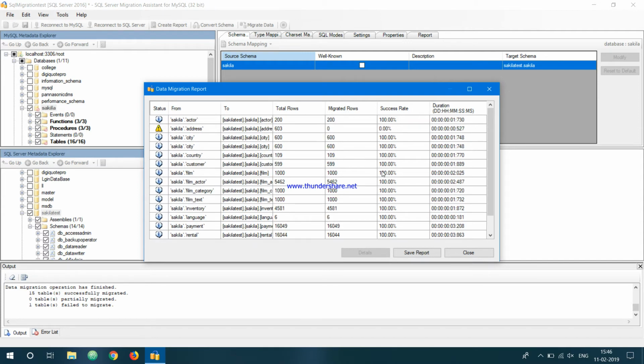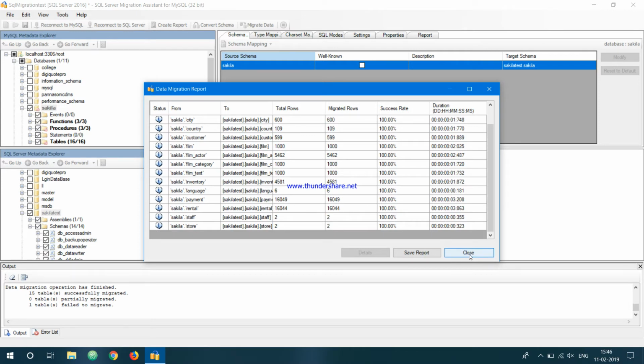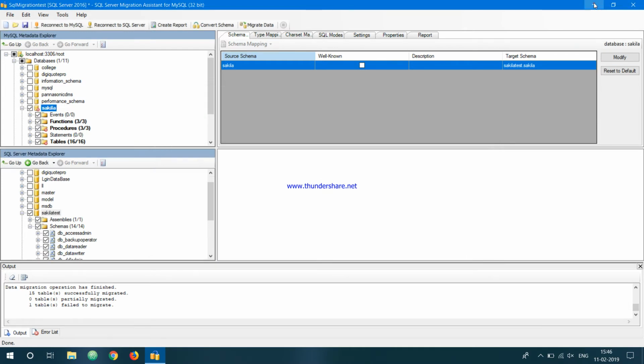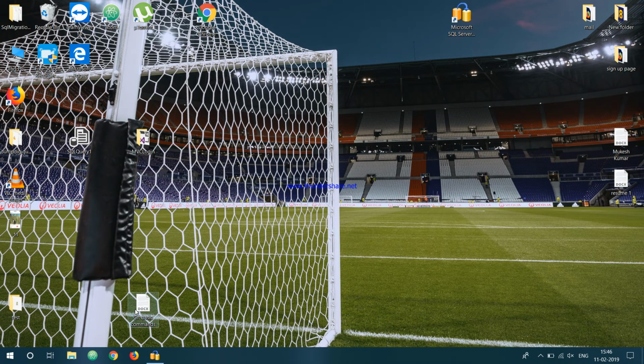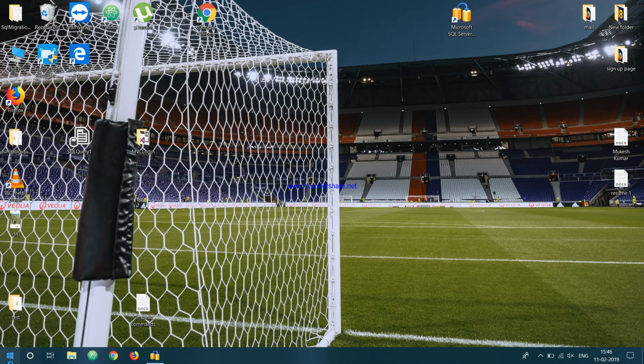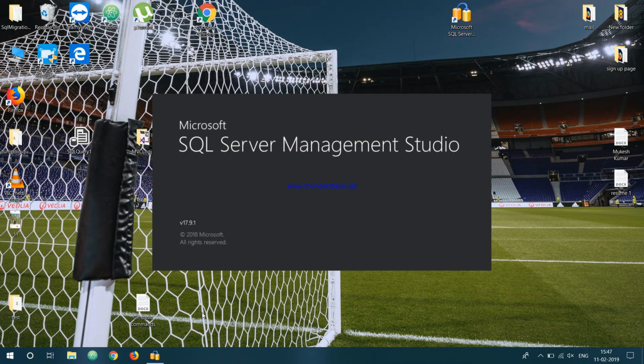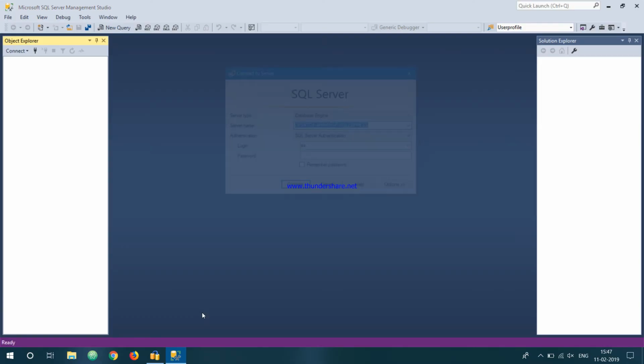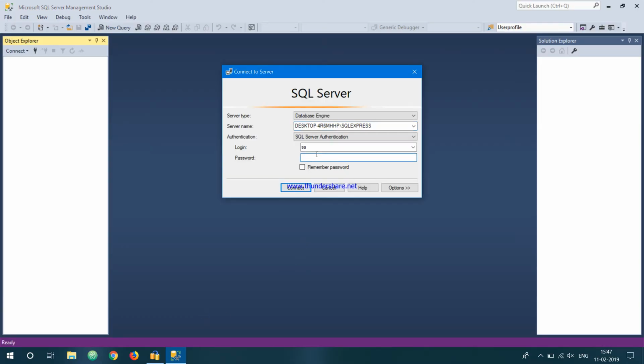This is a report showing how much time it took to convert the tables. This is not necessary to see. So now you can open SQL Server Management Studio. The database named Sakila test will be present there. It will take a bit of time. Wait for it to load. Enter your credentials.